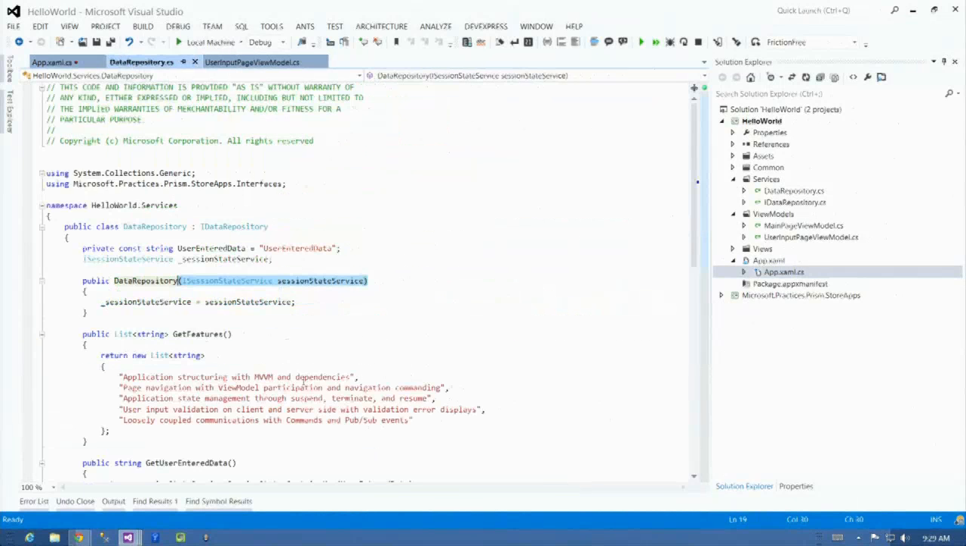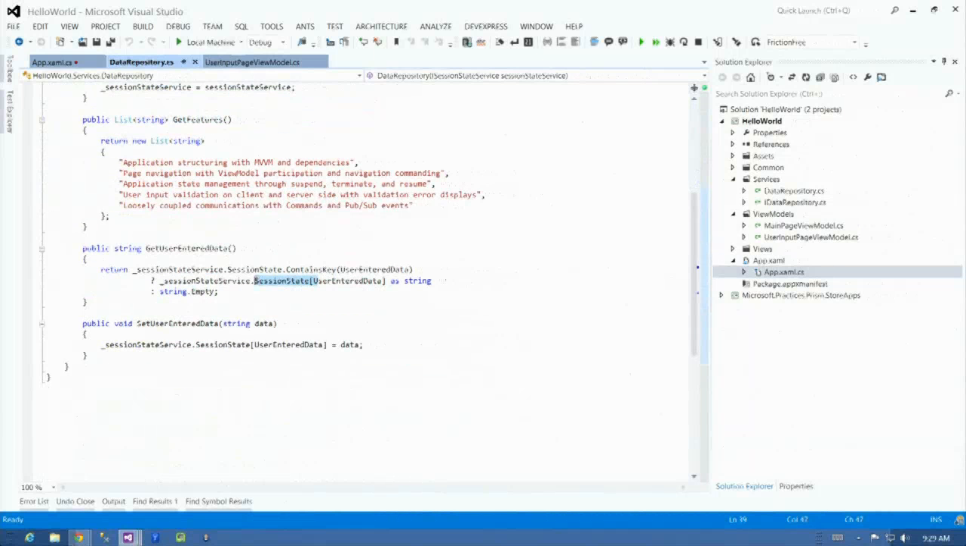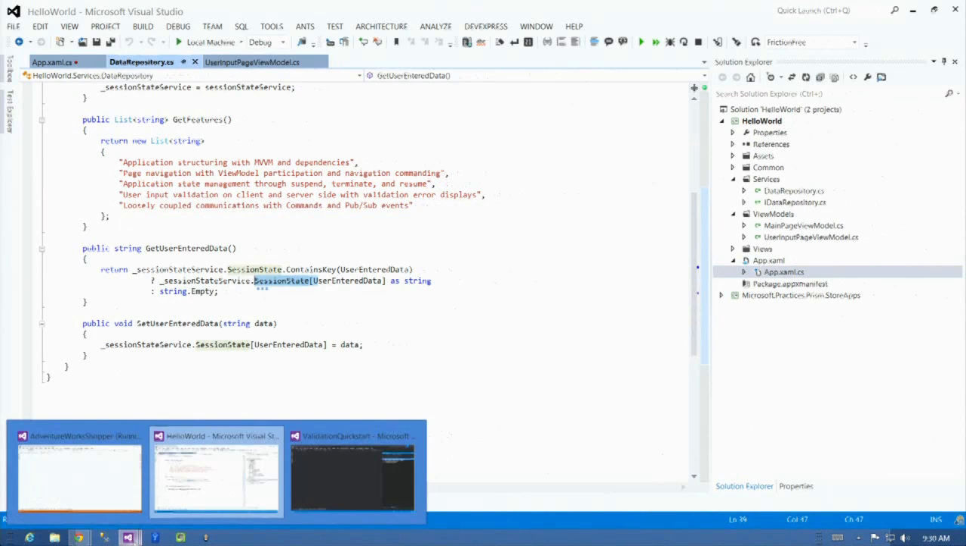And then all the data repository does is it reads and writes from it basically as a dictionary. You can see there's a session state property that hangs off of that, which is a dictionary. You have to come up with a unique key for your class or your scope of data that you want to read and write into that thing. And then you just read and write that data through the dictionary. That dictionary is auto-persisted for you on suspension, and it's auto-restored for you if you're launching from termination. So that's the session state management and the navigation.